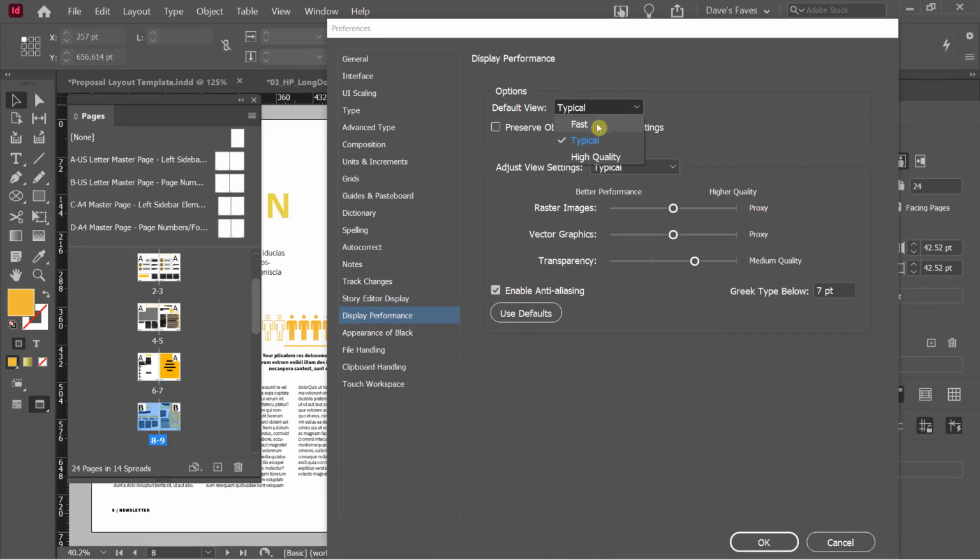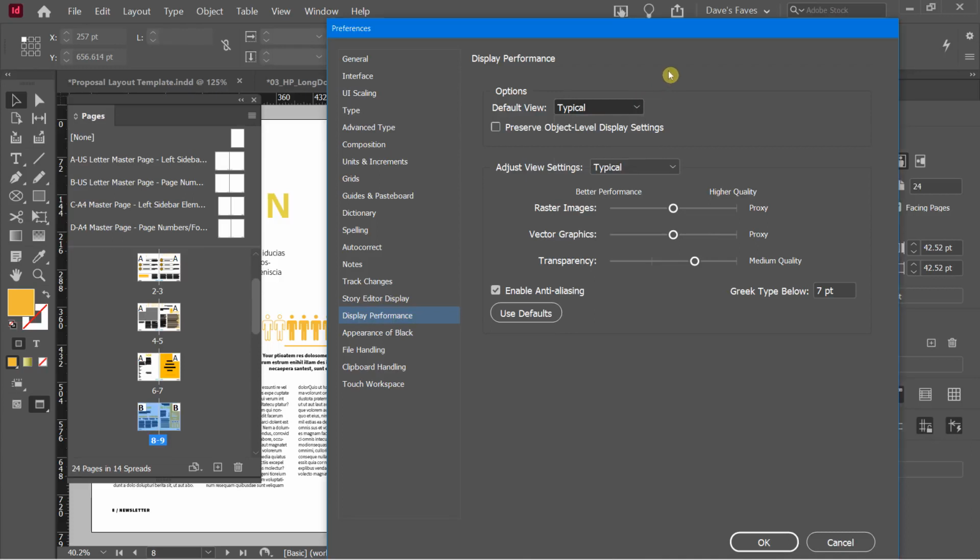So you can say, hey, listen, just show me the fast view. But then when you finally do publish it, when you do package it, it's going to give you the high quality. This is just for your viewing. How do you want to do that? Okay. And I'll show you in a second how we can do that on the fly as well if you ever need to do that. Okay. So typical could be good for you, but it all depends on your computer's processing power. All right. So definitely check that out. Have fun with it.